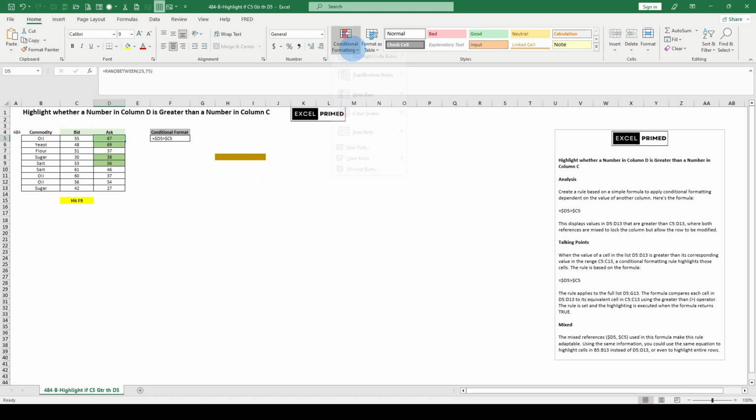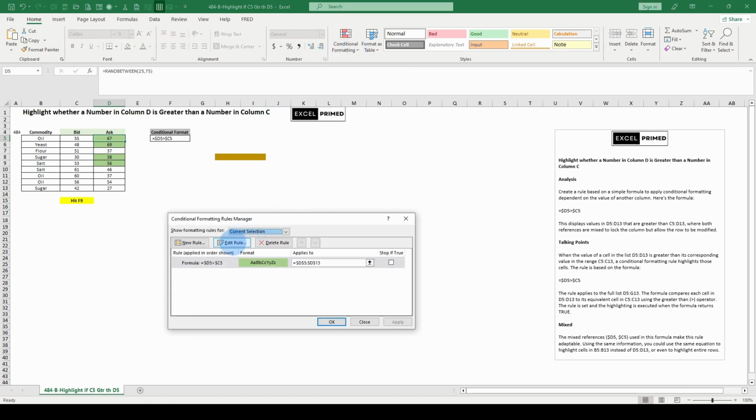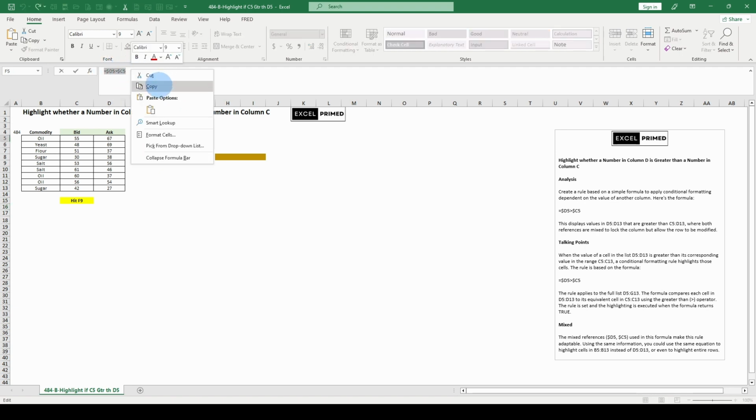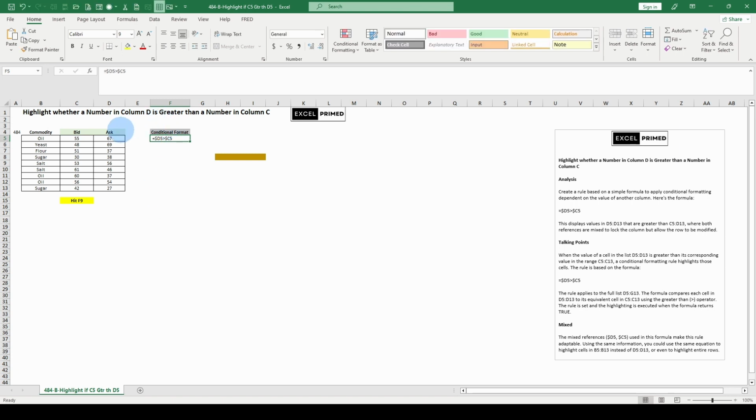I'm going to go in, I'm going to hit conditional formatting, manage rules, and I'm going to delete the rule. So now we have nothing. So when I start to do this, I look at this, I want to highlight whether a number in D is greater than C. I want to grab this information first. Copy, and that's just in the back pocket. Because I want to set up this rule, but before I set up the rule, I want to highlight this.